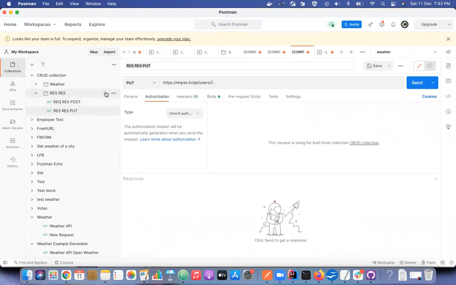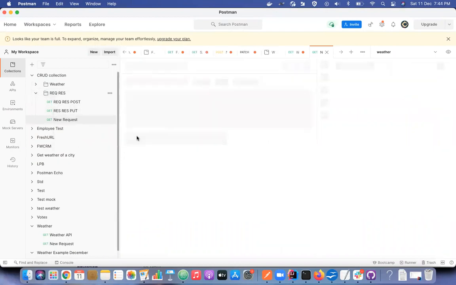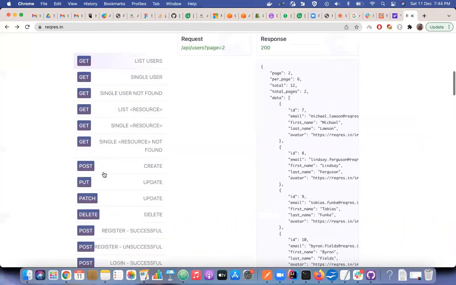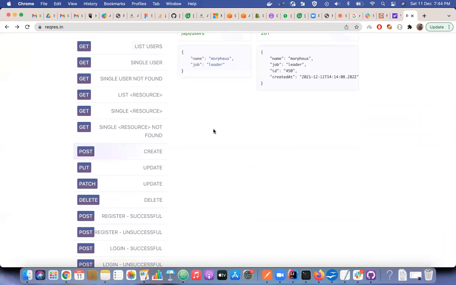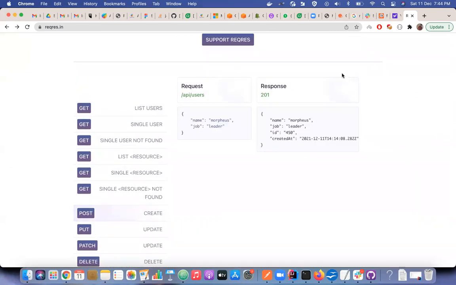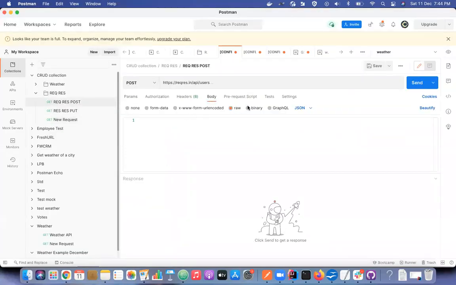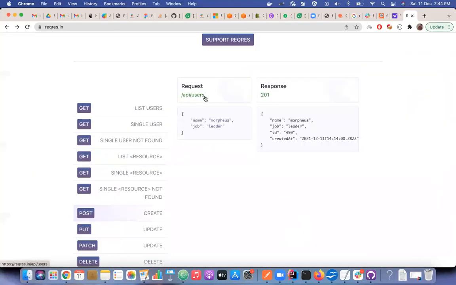Okay, let's create an add request. It's going to be a GET request. Or let's forget about GET, we'll do some other request. Actually, we'll do a POST. So in POST, you typically have a request body, right? Post, let me see. It doesn't have anything anyway. Request.in/API/users, that's the endpoint.